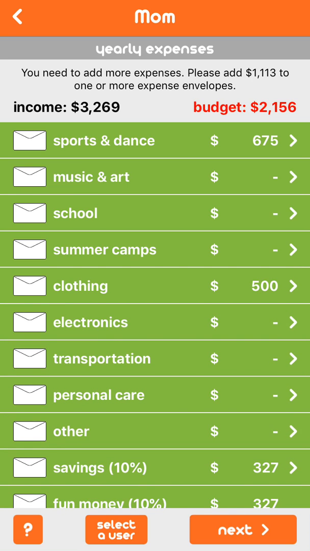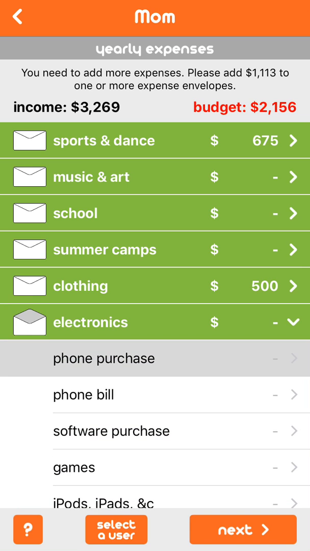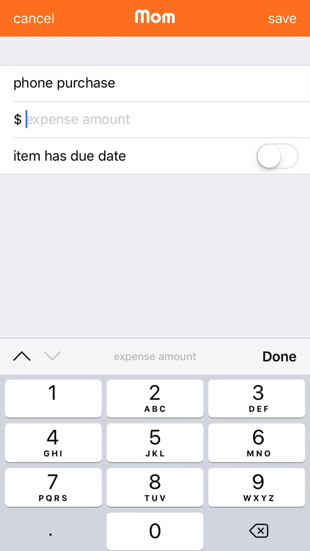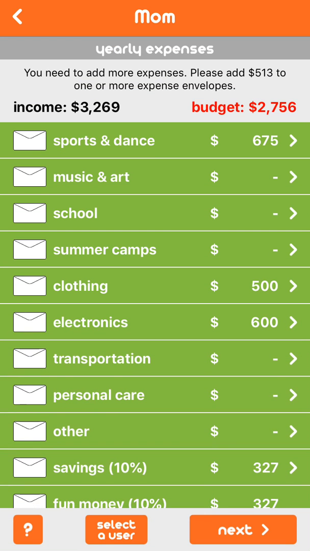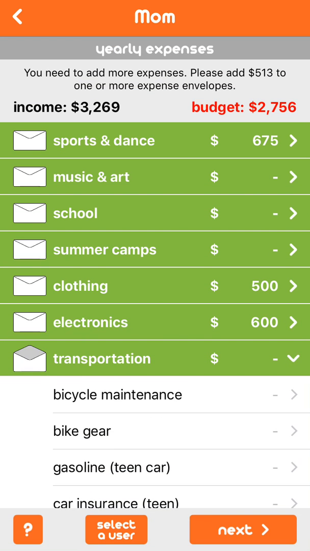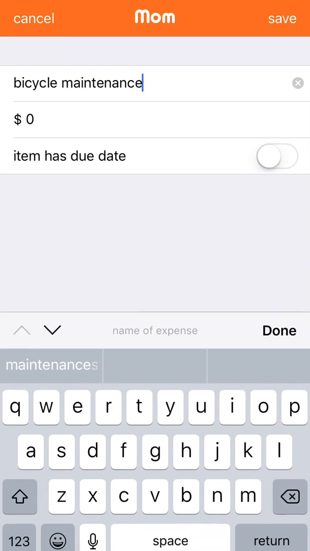And let's see here, electronics. Yeah, she's going to go buy a new phone here. Maybe she'll get it used, maybe not. Okay, that's something she wants to do. And she's also going to be going on that family vacation.